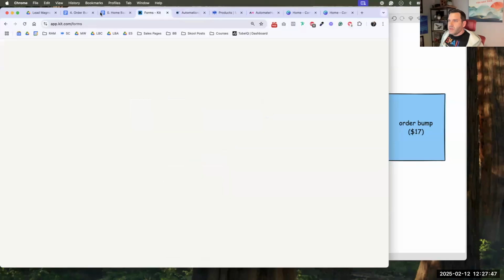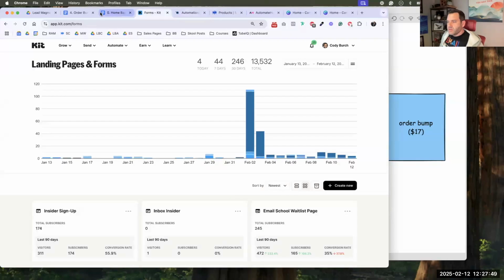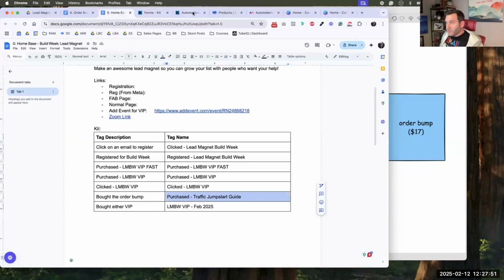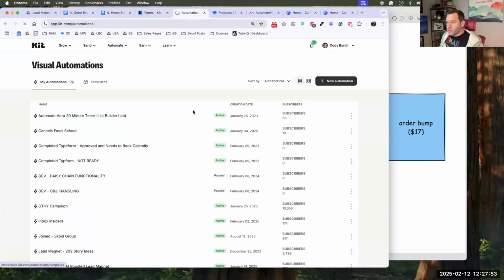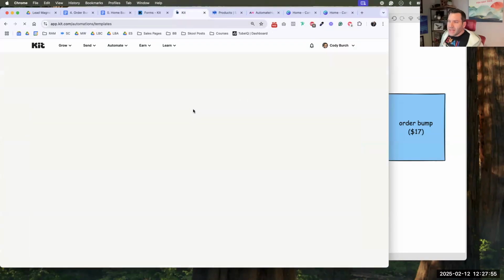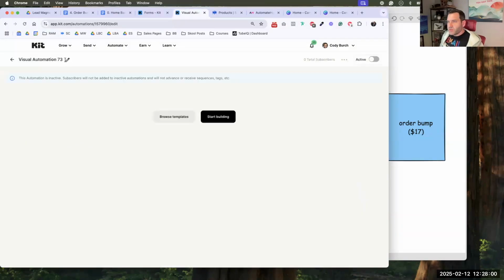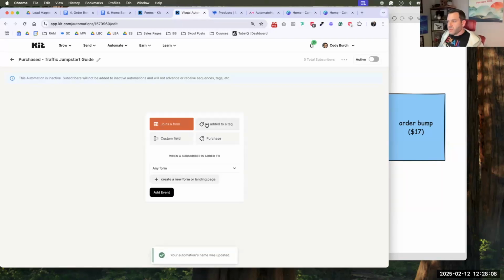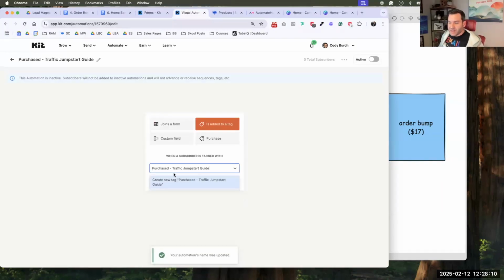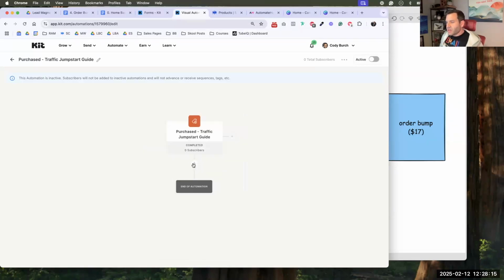And the next one is, let's do, what if they bought this order bump that I haven't made yet? New automation. I usually name the automations the name of the tag, kind of saves me some confusion. So that's the name of the thing, Purchase Traffic Jumpstart Guide. Start building is added to the tag. I don't have this tag yet. I just invented it. So I'm going to paste it in here again. Purchase the Traffic Jumpstart Guide.